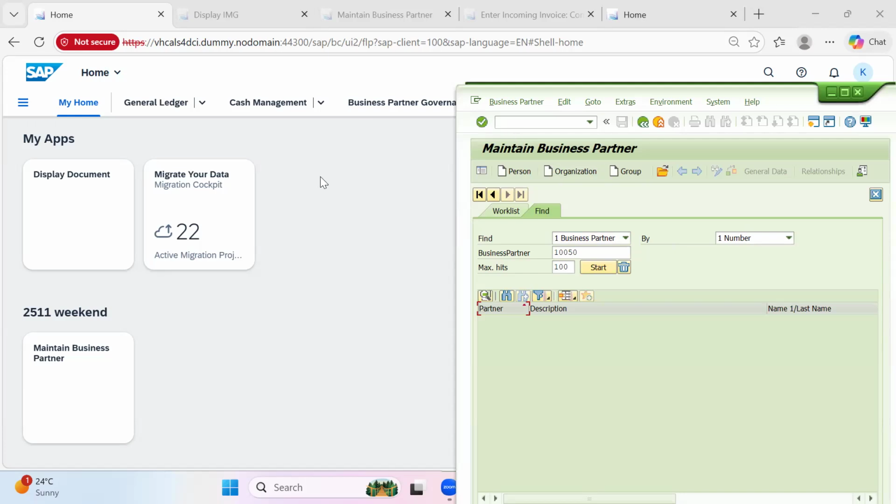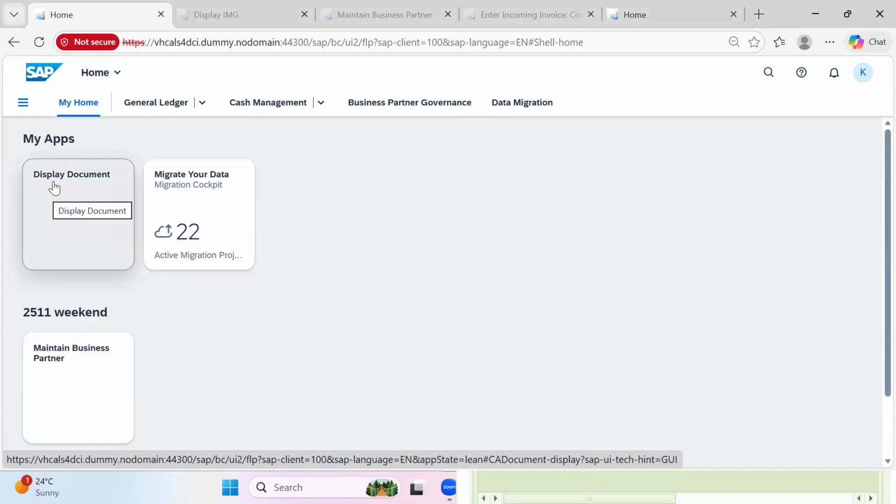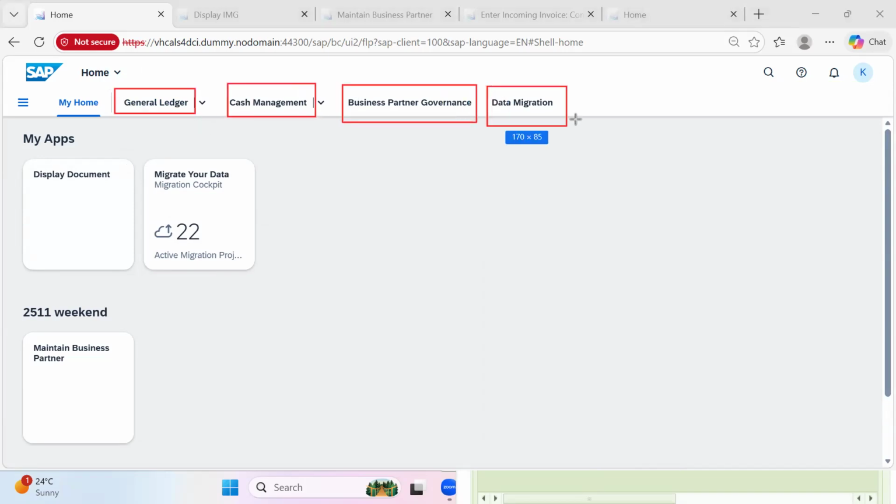Why they give only FIORI applications is because it is easier to access the screens. Now I wanted to get into display document. Directly you add all of them like tiles here. Let's say you are a general ledger accountant. They will give you access to only this one. You will not be able to see cash management and other stuff. You can see only, for example, general ledger and cash management, business governance, data migration. This is nothing to do with you as a GL accountant. You don't require that at all. So they will give you access only to this one.